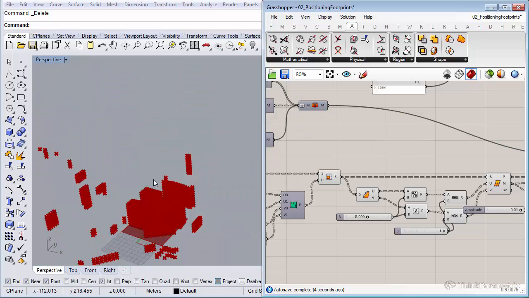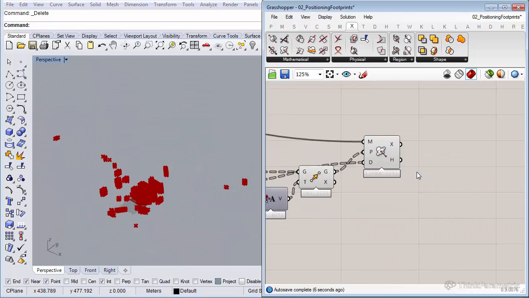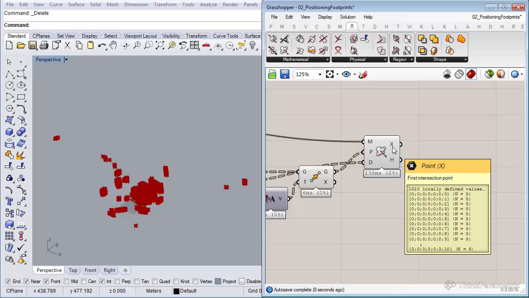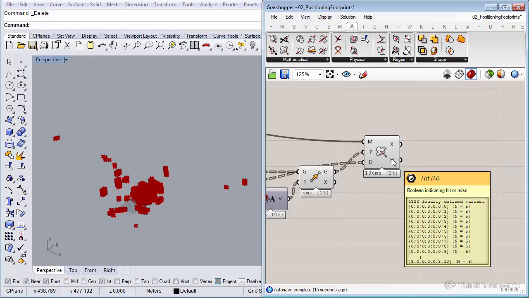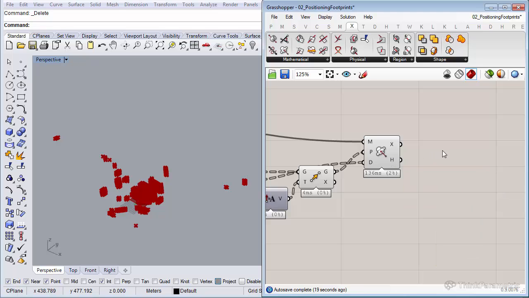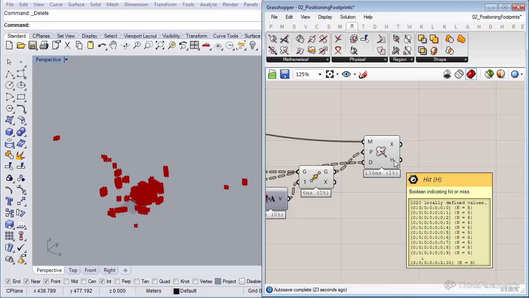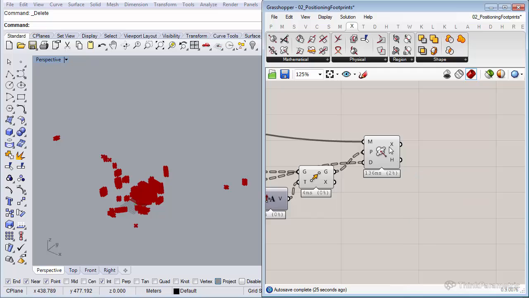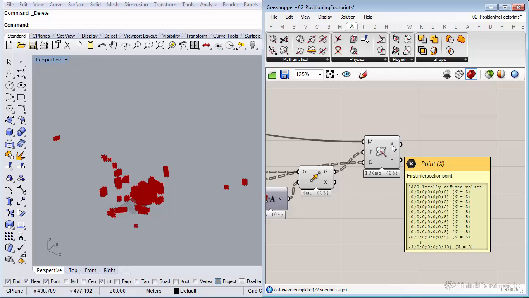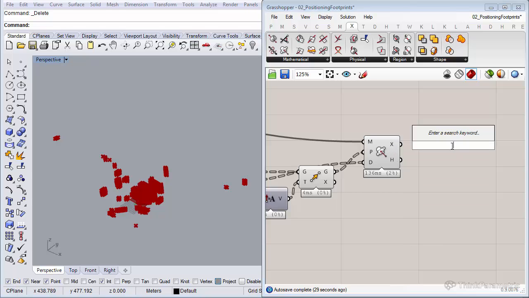Nice. So there's just one thing remaining, because the output from the mesh ray gives us the first intersection point. And the H, it's a boolean if it hit or if it missed something. For now, we're not going to use the H. Later on in the course, yes, but for now, we're just going to be concerned with the X, the intersection point. So let's insert a line component.